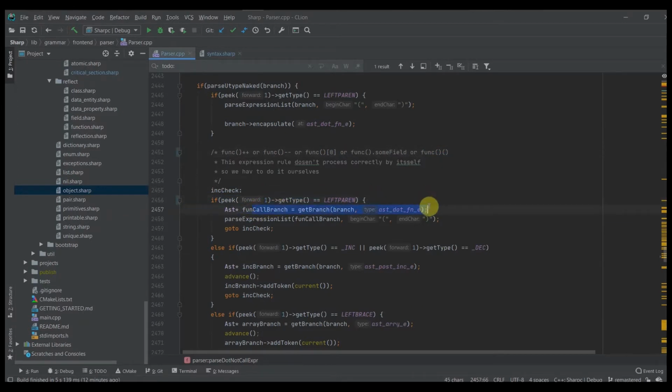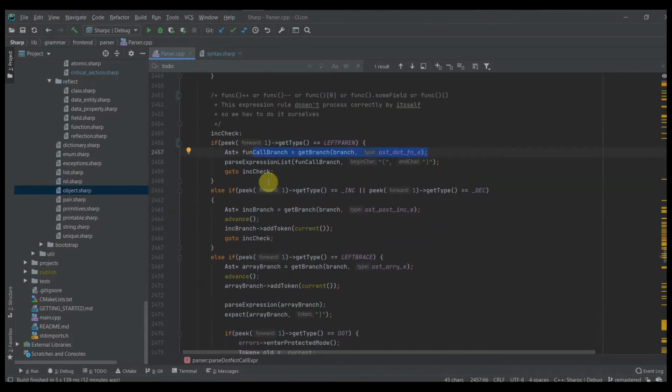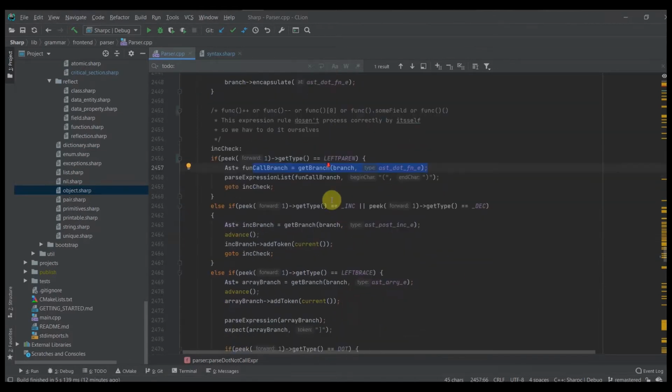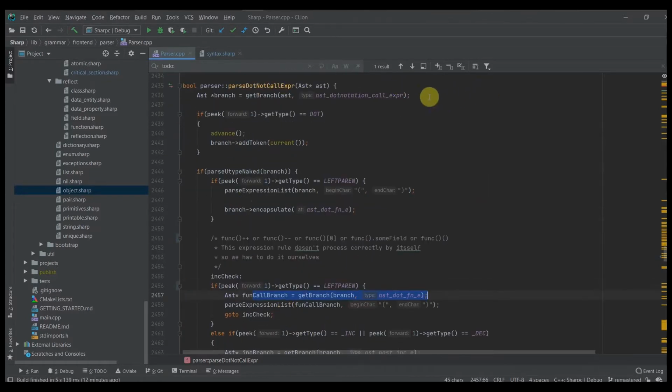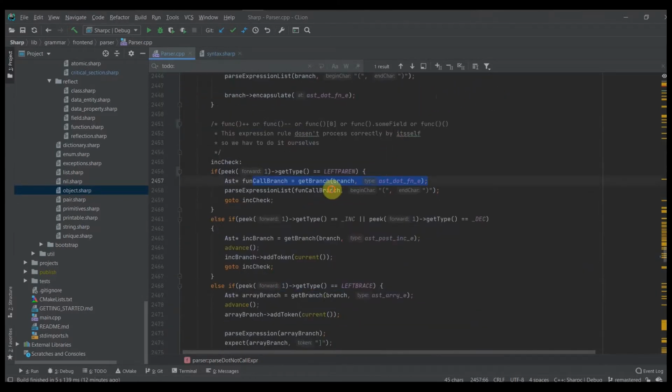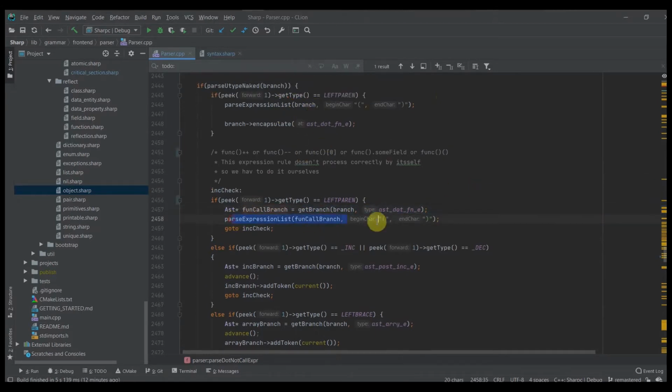We then create this ast.function expression, just like we do down here. You don't want to encapsulate it like we're doing up here, because you want it to be tacked on to the end of this ast, so that way it can be a little easier to process. Once you do that, all you do is call the same code that you called here. You just say parse expression list, set the begin and end char to parentheses, and call go to increment check.